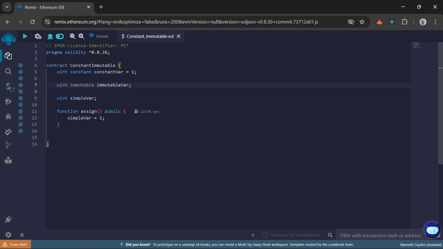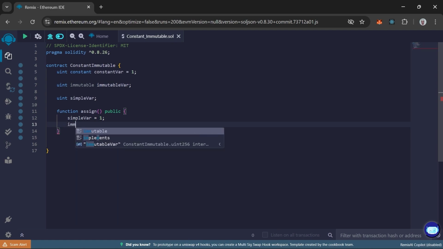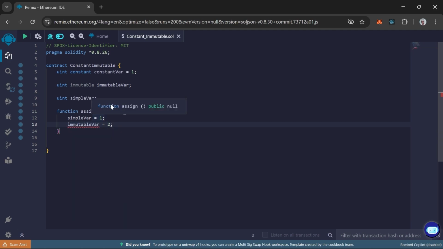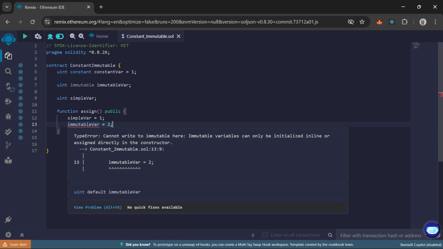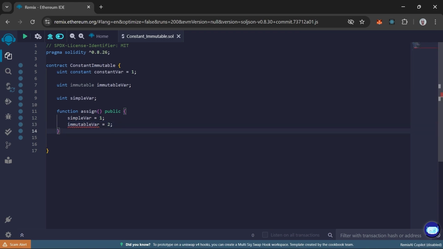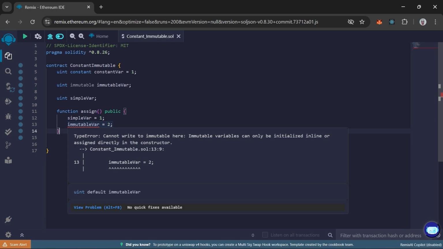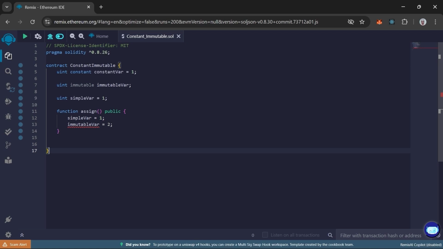But the difference is when I come here and try to change this immutable variable, let's say immutableVar is equal to 2. When I try to give it a value inside a function, a regular function, it doesn't work. It says cannot write to immutable here. Immutable variables can only be initialized inline or assigned directly in the constructor. Perfect. Now, what does that mean? It means it can be initialized inline. That is when we declare it here.